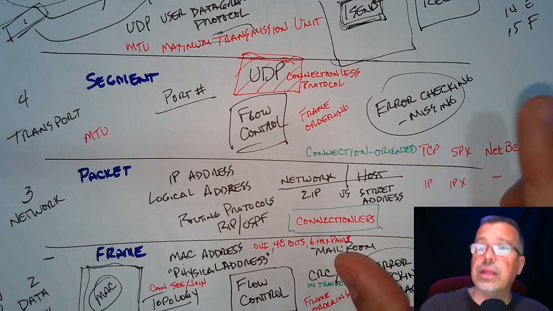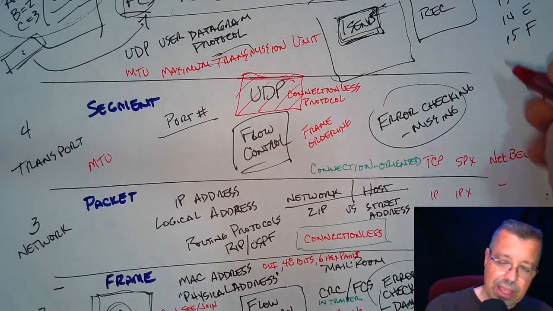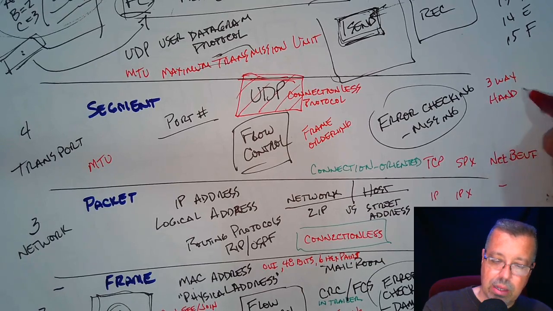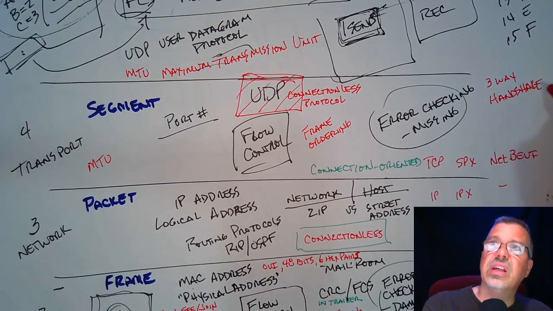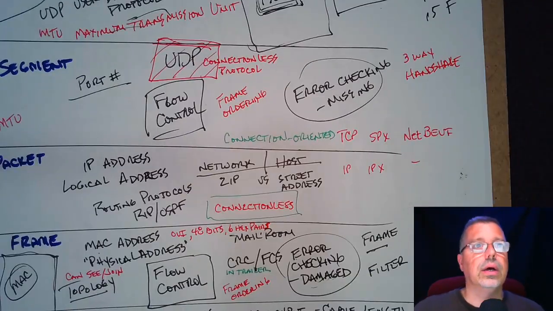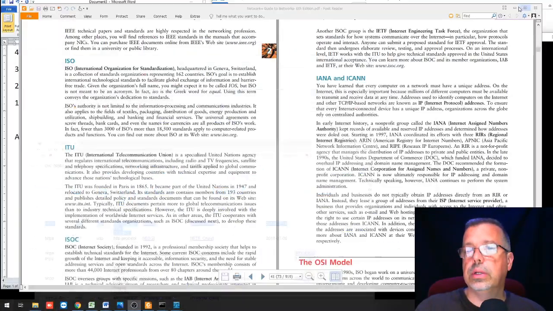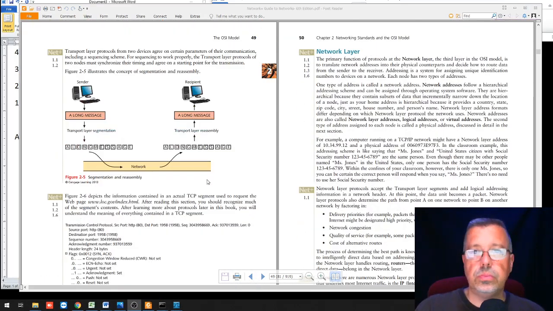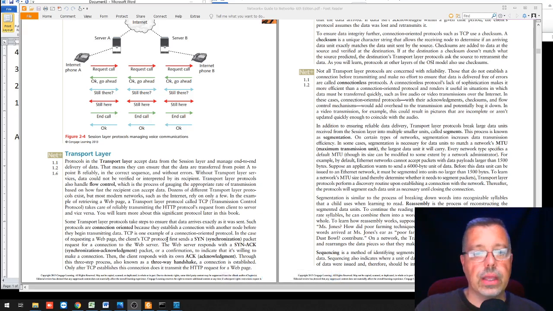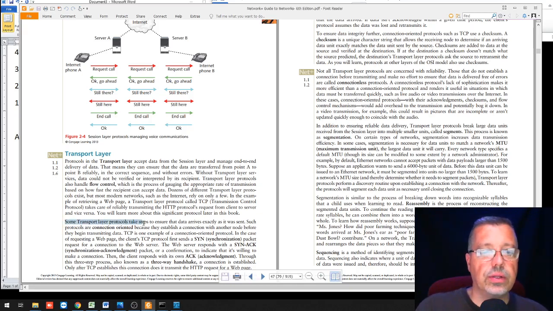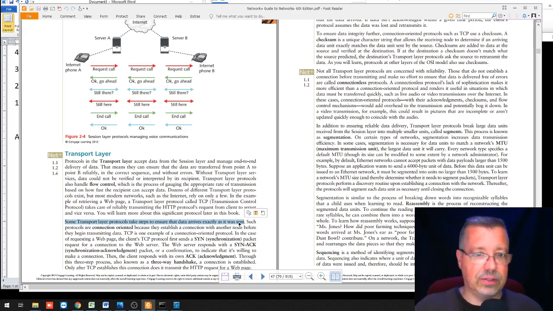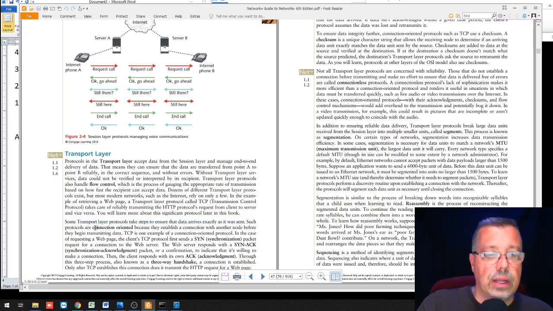We've got a couple other things that happen. We actually have a three-way handshake, which is way over on the edge. Okay, I'm going to go back to here, and we're going to talk about the transport layer. Some transport layer protocols take steps to ensure that data arrives exactly as it was sent. I mean, at layer 2, we have the frame check sequence done by the CRC, the cyclical redundancy check. Here it talks about connection oriented.